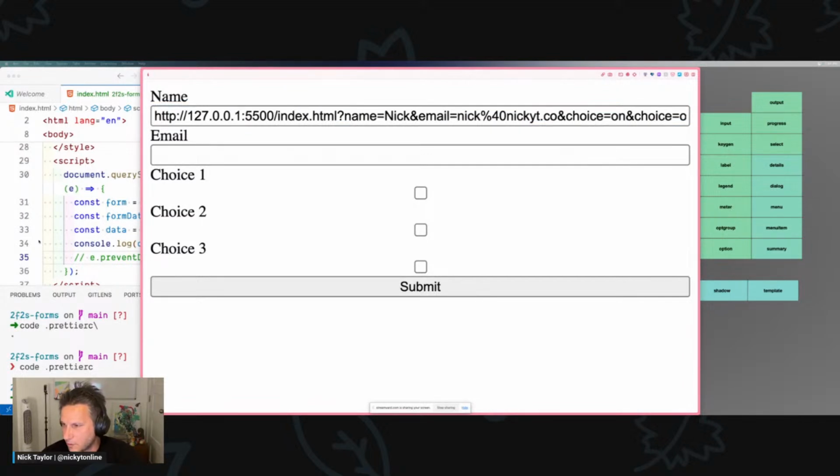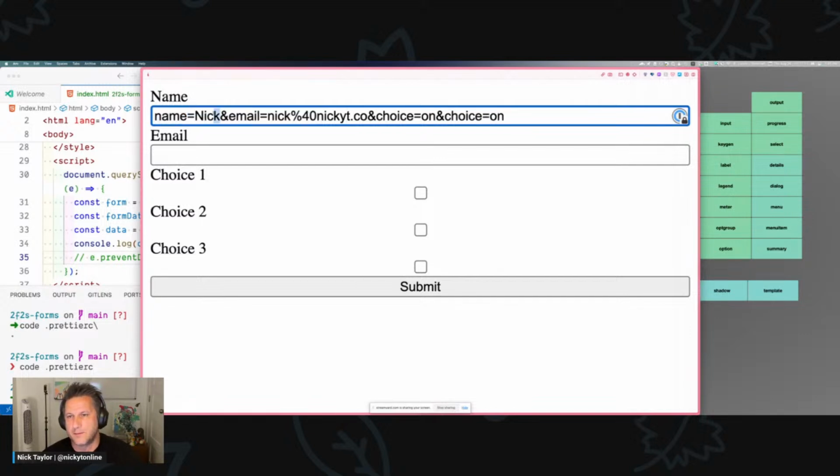This is obviously a localhost, but because the method was get by default, it's kind of like a search. That's why you have the query string parameters here. If I break down the key value pairs from the form submission, you're going to see name equals Nick, email equals nick@nickyt.co, just encoded. And this is the interesting part: there's choice equals on, and choice equals on twice, because we selected the first two.